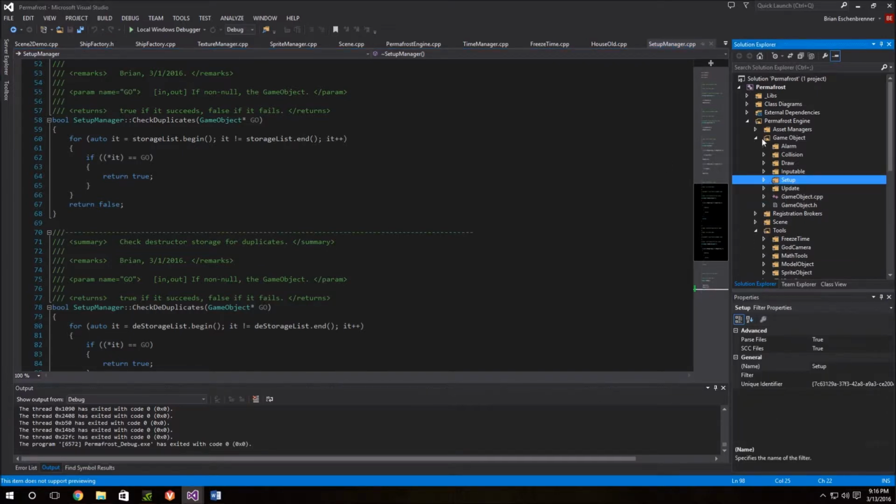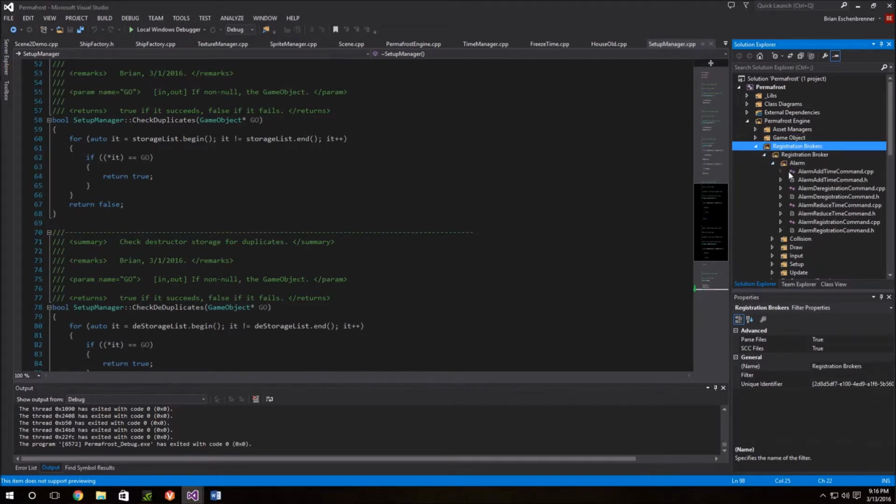Gone over update. So that pretty much does it for the game object registration brokers. I mean, we've gone over, I showed off the update one. All of them are pretty much the exact same thing.